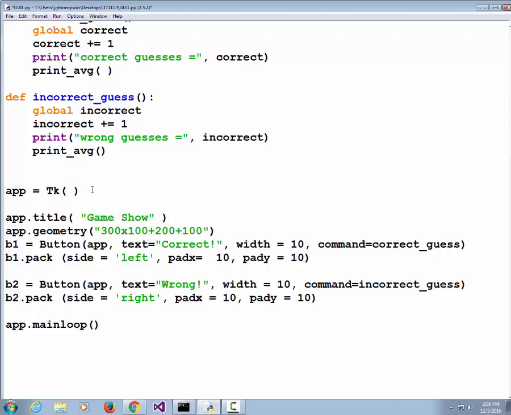Then we want to set the size of the window. And this syntax looks a little weird, so you're just going to have to type it in and trust the force. Make sure, hope it works. So app.geometry, and then inside the parentheses, we have a quote, and then these values: 300, lowercase x, 100, plus 200, plus 100.